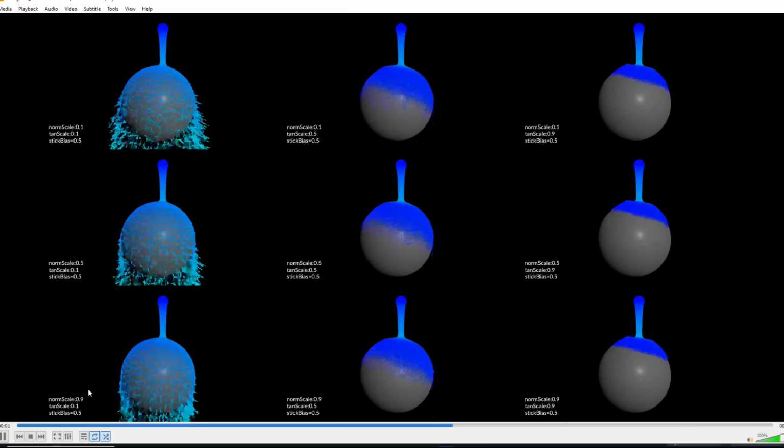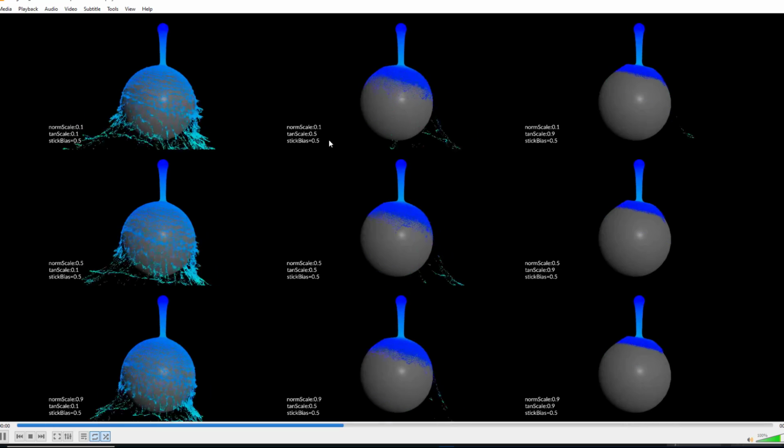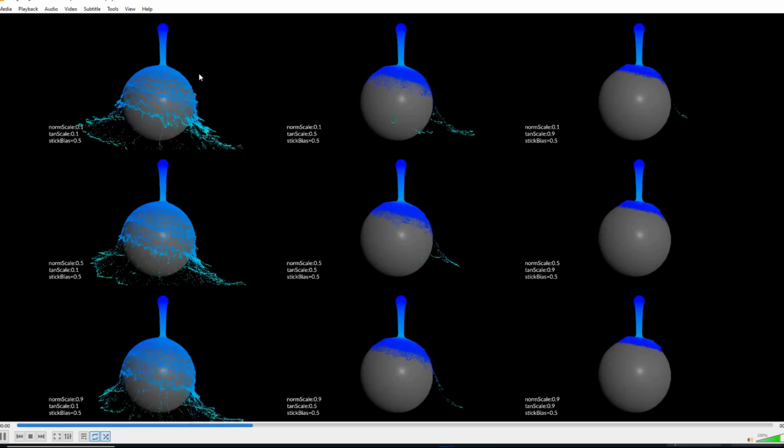we've got different stick biases. No, I think they're the same actually. No, we've got a higher set of normal scale. That's it. So yeah, the normal scale goes 0.1, 0.5, 0.9 down, and tangent scale goes 0.5 across. And they're all for the stick bias of 0.5. And you can see by looking at them which effect you would like.